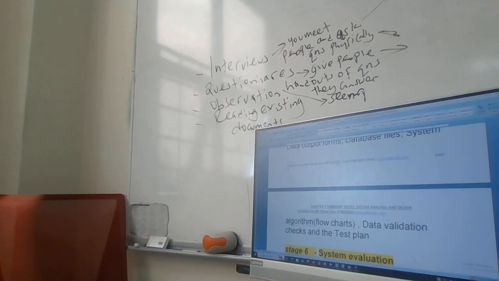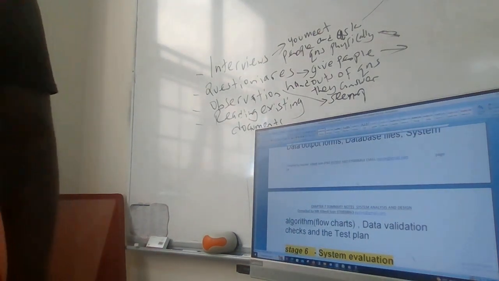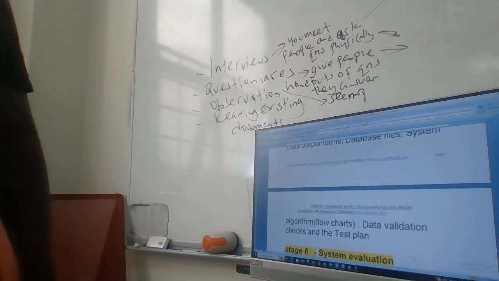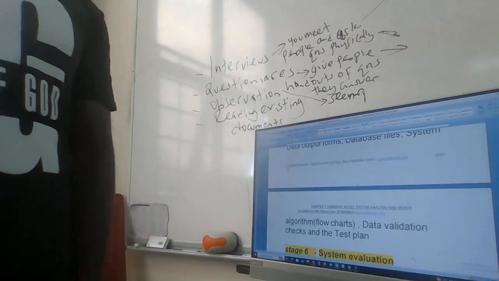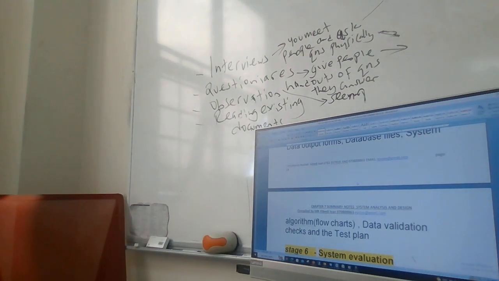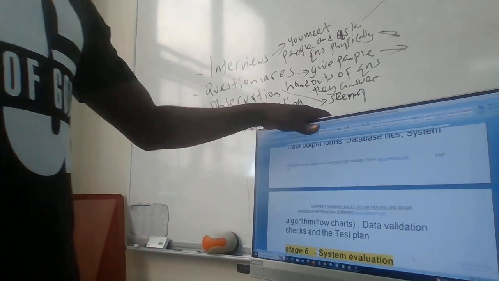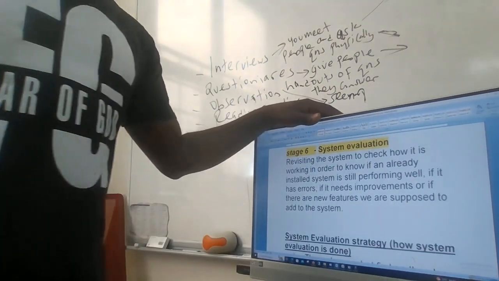We have what's called test plans. Data validation checks. I told you we shall do them in design, all of them. They are found in technical documentation. Then now we are finishing up, just 3 minutes.